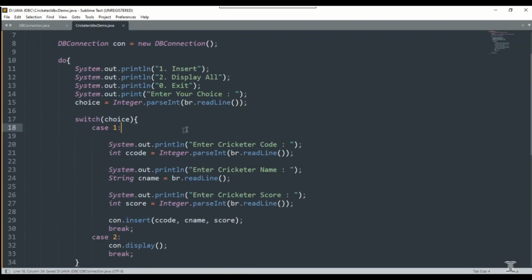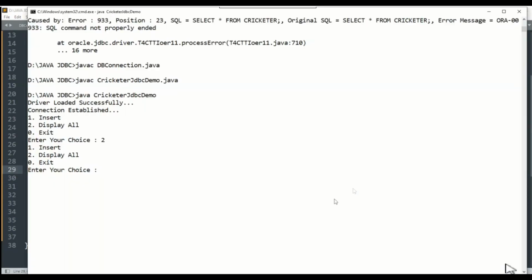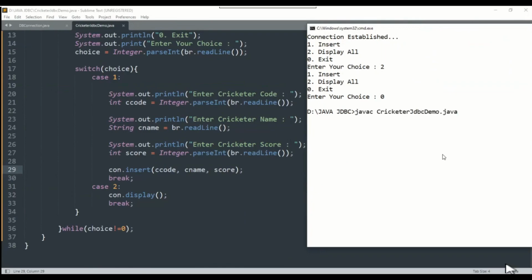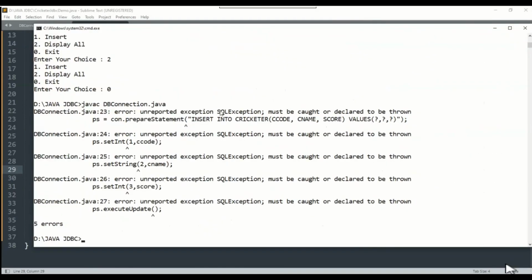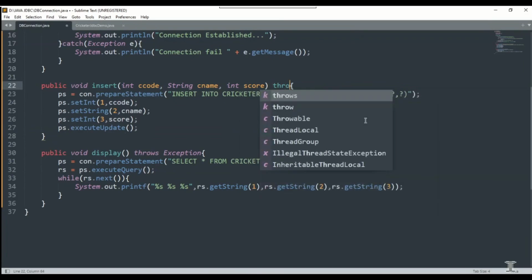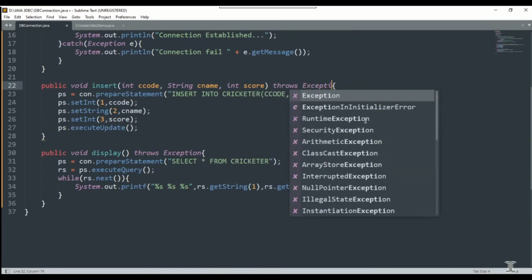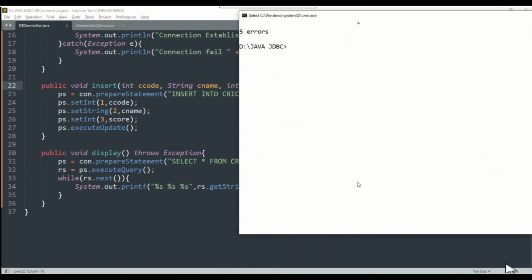So from the controller, I have to call the insert method. That is what I have called in line number 29 with 3 parameters. Now I am exiting over here. Compiling the model first, we are getting an error: SQL exception must be caught or declared to be thrown. So I will throw the exception for this insert method, throws Exception. Okay. Now I am compiling the file again, compiling the model, compiling the controller, and then running the file.